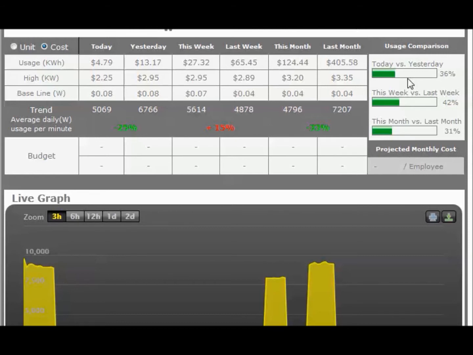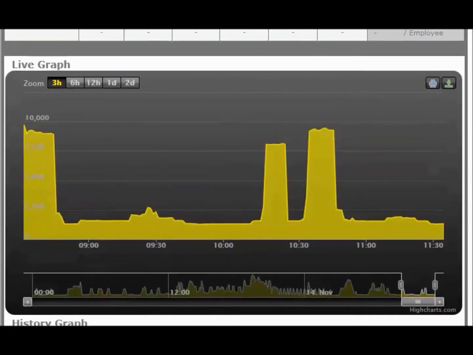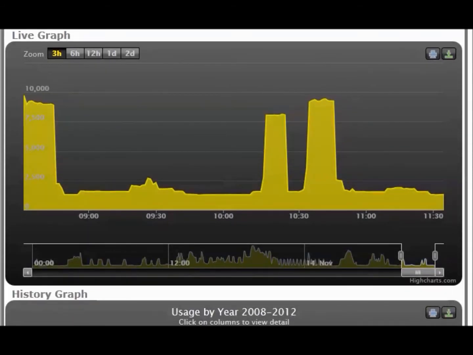And then over here you have a graphical representation of your usage comparison, which takes the total value for today compared to the total value of yesterday, and shows that we're at 36% of where we were yesterday, 42% for this week, and 31% for this month. If I scroll down a little bit more, then I see the live graph, which shows you your usage on a per minute basis.